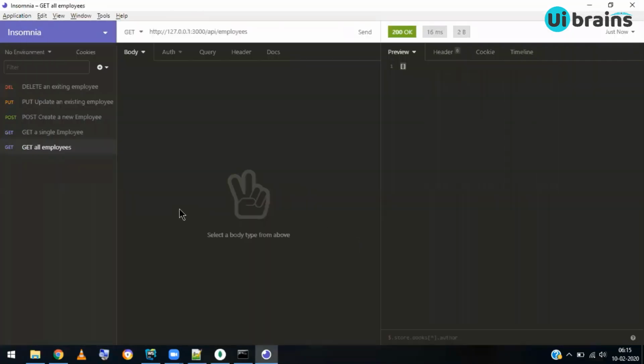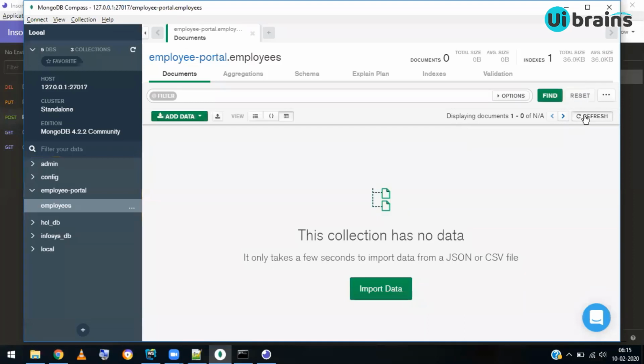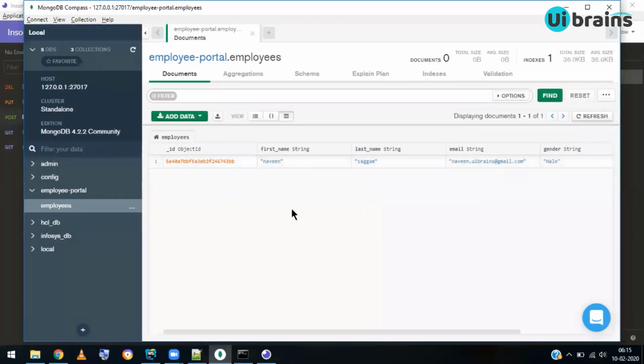Let me create a new record. So what to do? Post, create new employee. Here I'm just filling in my data only: first name, last name, email, gender, IP address, and click on send. So it's created. Let me refresh. Yes, one record is created with name, last name, email, gender, IP address. It's done. One record created.